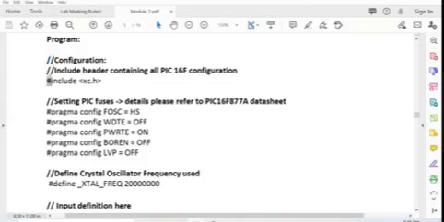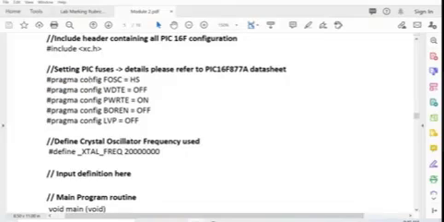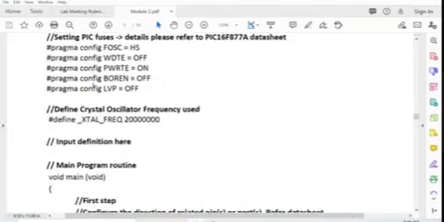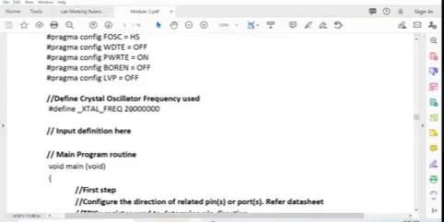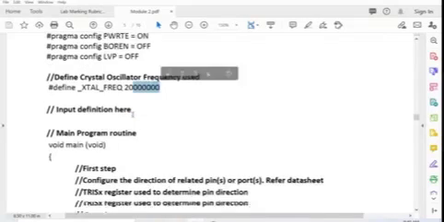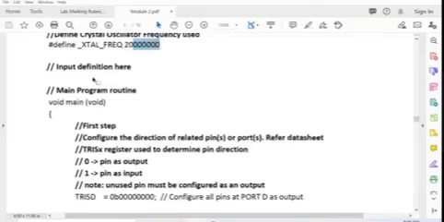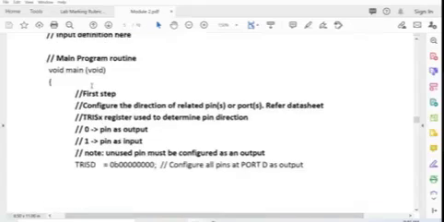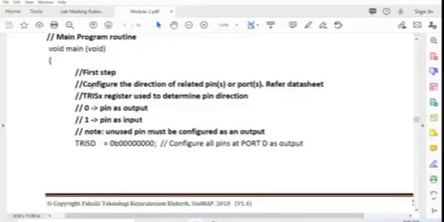We start with include the compiler XC.H, and then setting of the PIC configuration, and then we define the crystal oscillator at 20 megahertz. When you are writing code with 20 megahertz, make sure that the hardware must also be 20 megahertz. Okay. The definition section, we can skip this part, just the basic output only.